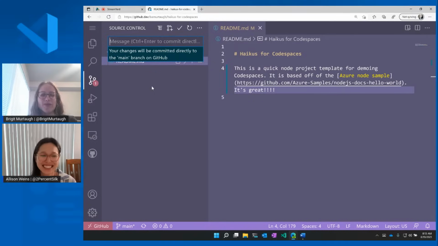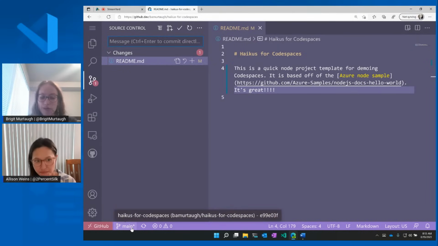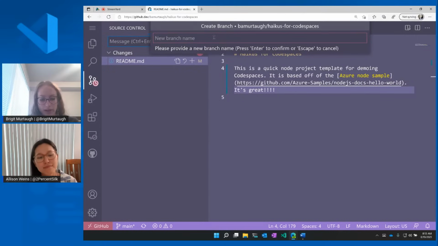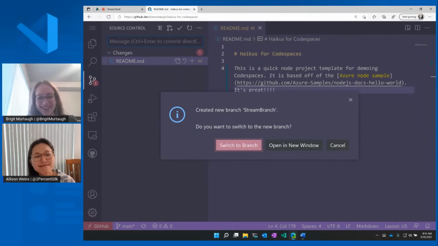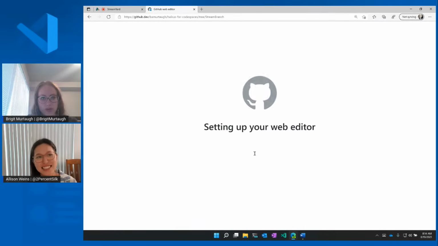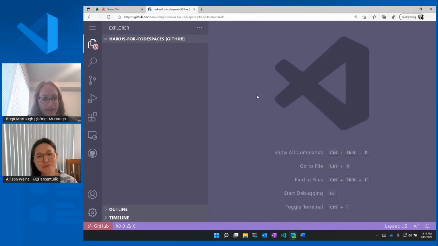I think we don't always want to commit all of our changes directly to main. That's not necessarily the best practice. Down here in the status bar, we can see which branch we're currently on. Right now we're on main, and I can click on that and switch to an existing branch I have, or I can create a new branch. So let's create a new branch. I'm going to call this stream branch because we're streaming. Seems like a good name. I approve. Thank you. Okay, we're going to switch over to that branch, and we can see that we're going to reload here quickly. It's all quite fast.